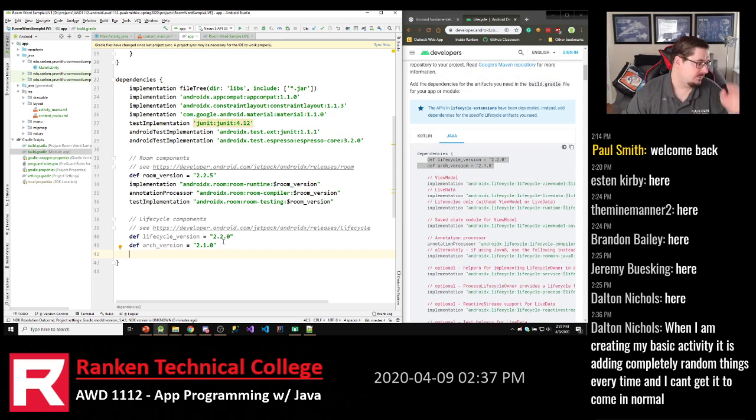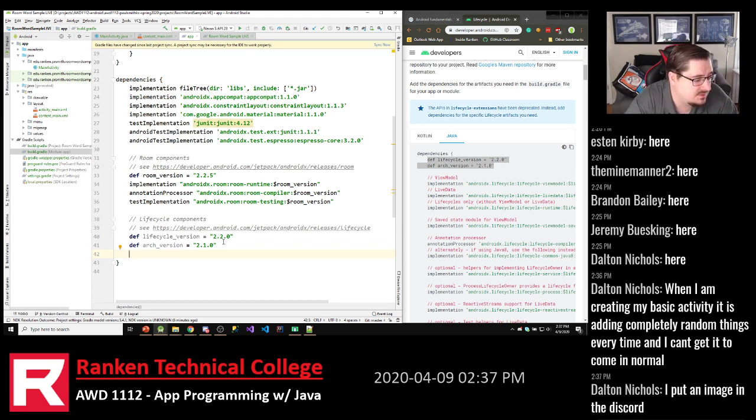Dalton, if you're having it do weird things with Android Studio, the best thing I can recommend is to shut down all other versions of Android Studio that you have running. If you're having weird issues like that, it's more than likely that your computer's running out of memory. It could be something else, but that would be my suspicion.